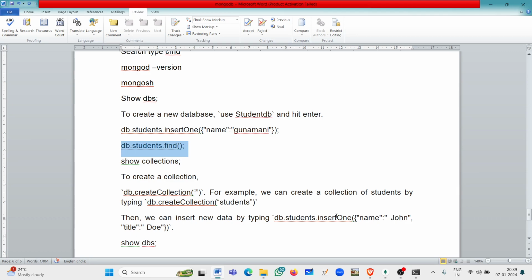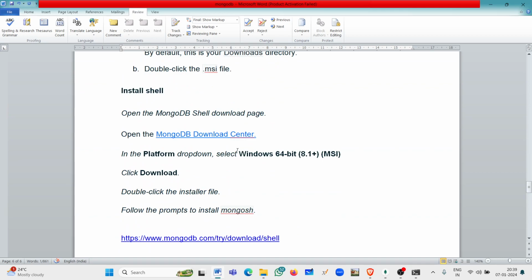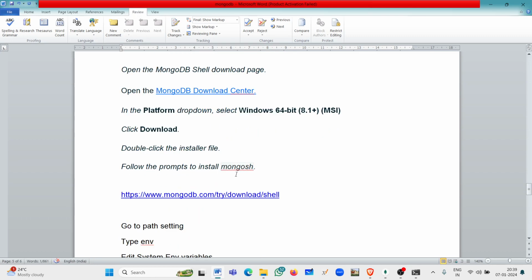Now you got everything. Now the minimum things, how to install and how to create. I told you that whenever you go to the MongoDB download center, you can use this one. And for the Mongo shell, the link is www.mongodb.com/try/download/shell. You can use this link to download, double click and install, and by default it will be installed in the C drive.